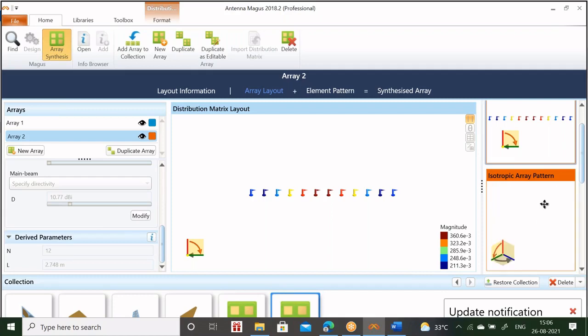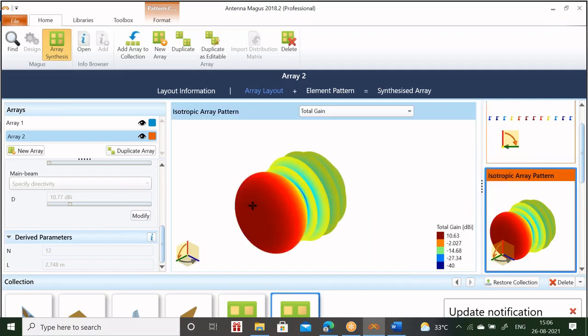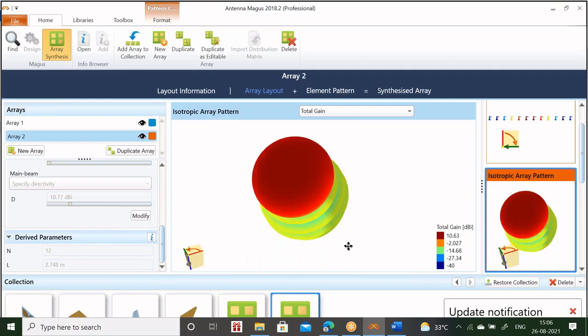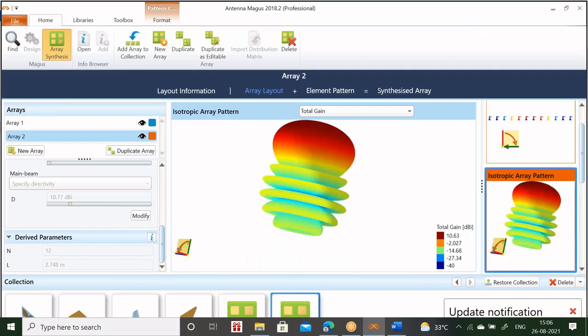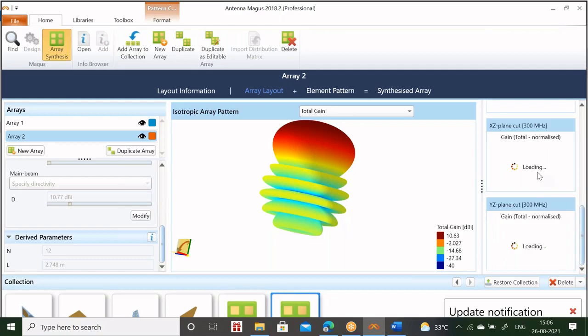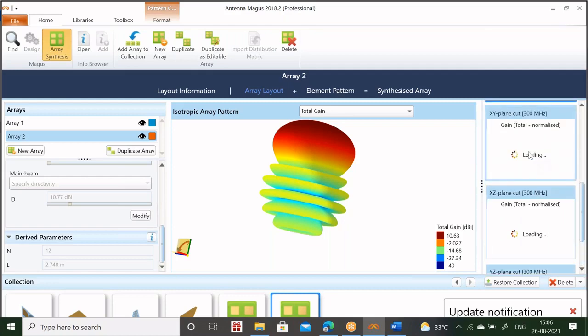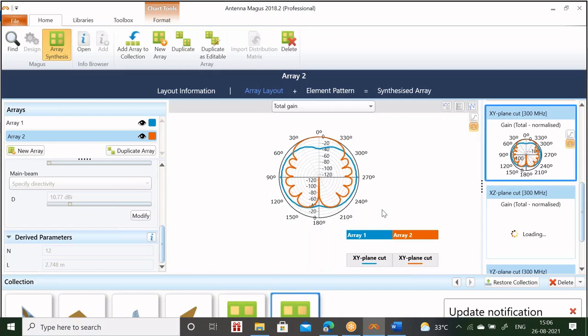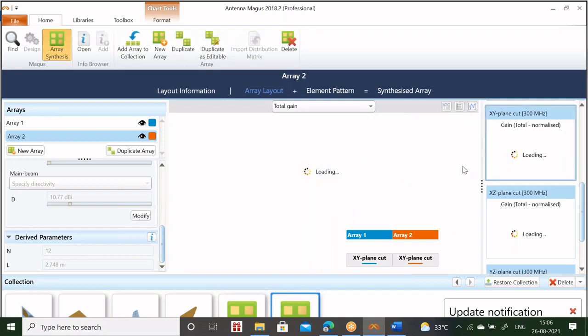And you can see the isotropic array pattern. Yeah, look at here. The radiation you can see here, how the radiation is. Okay. 3D radiation you can see. And you can see the 2D also. XY, YZ, ZX planes. It's taking some time. Yeah, look at the array radiation pattern for 12 elements total. And if you want to see in 2D, also you can see main lobes, side lobes, everything you can see.